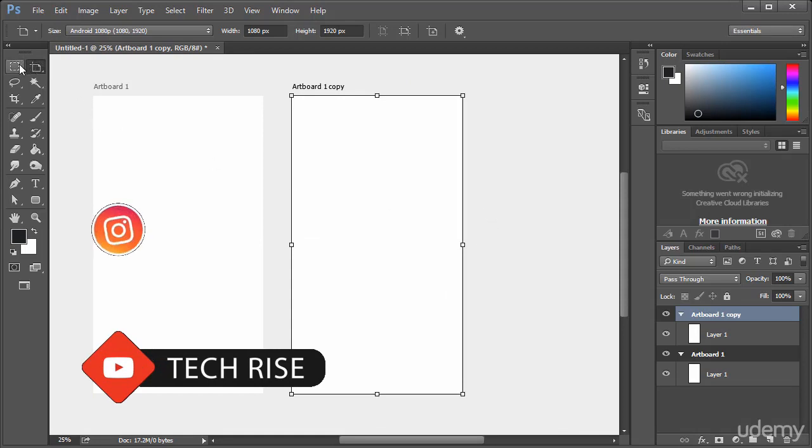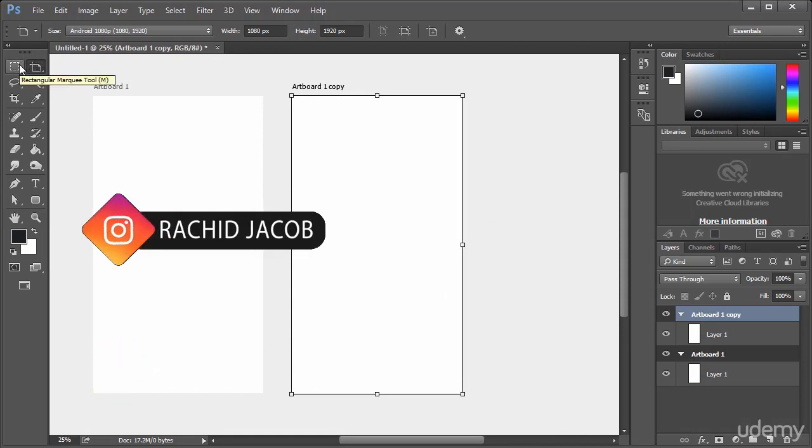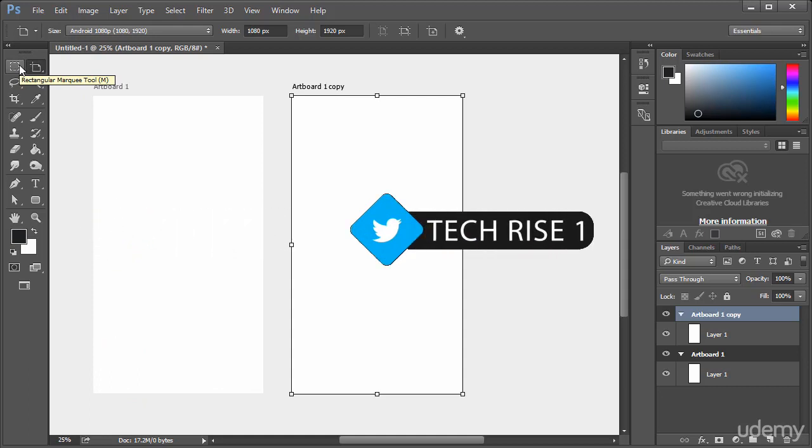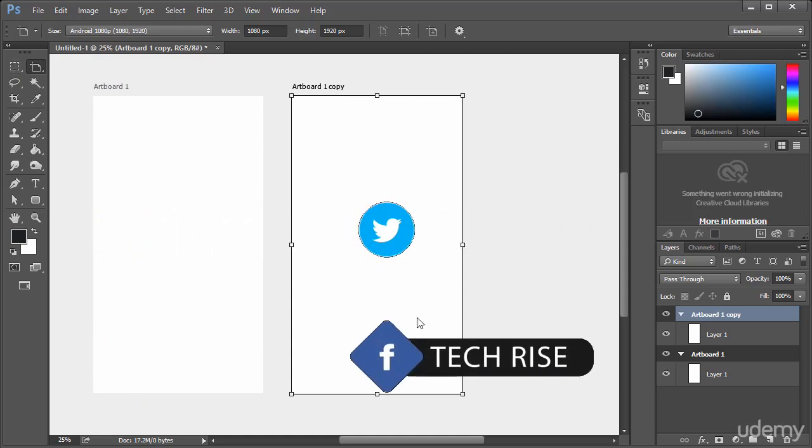Alright, so that is basically how you create new documents and artboard documents in Photoshop. So in the next lesson, we're going to take a look at the layers panel. Alright, I'll see you then.